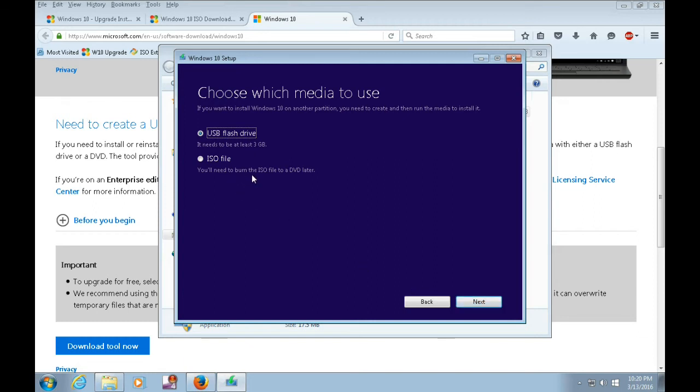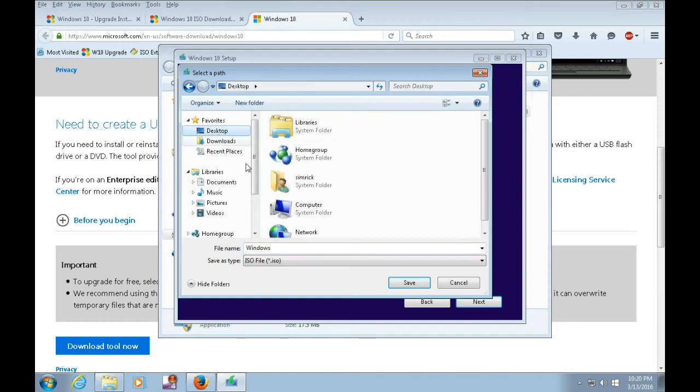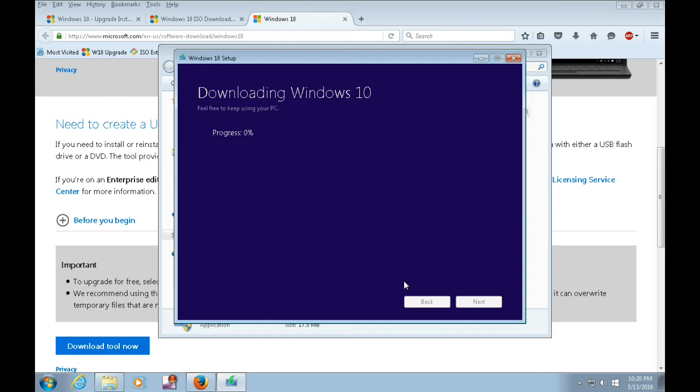Here you have the option to create a USB flash drive or an ISO file. We'll choose the ISO file and click Next. Save the ISO to your desktop. Once the ISO has downloaded, Windows will go through a verification process to make sure the ISO is completely intact. It will then create the media. You can continue to use your computer while this whole process is going on.